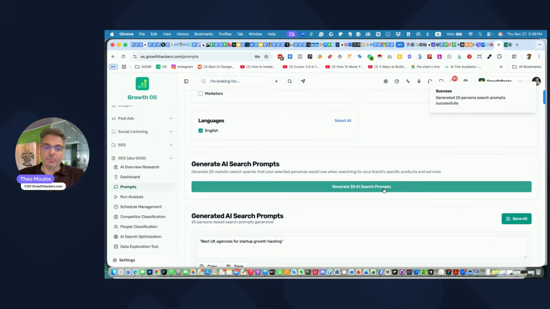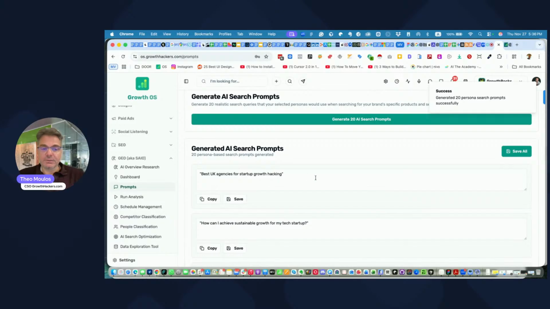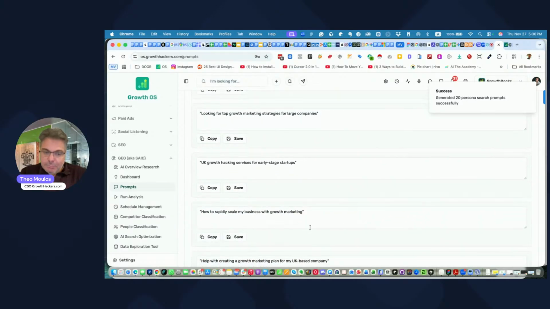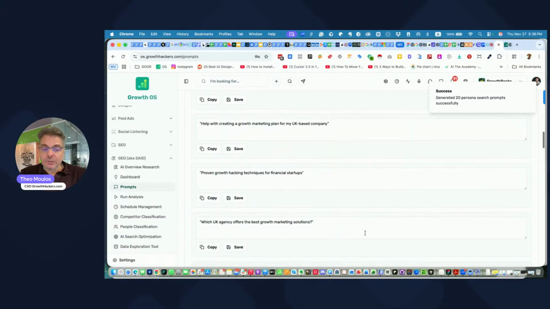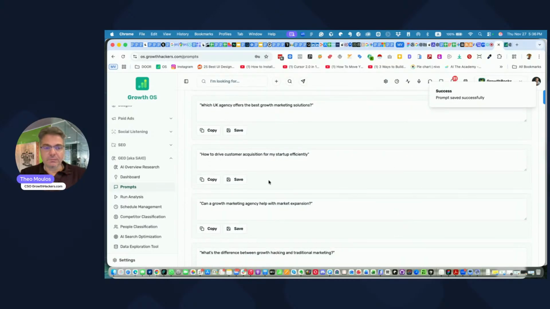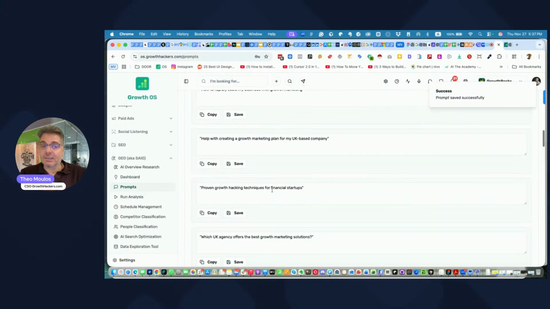So let's see what we'll get back. Here we get: best UK agencies for startup growth hacking. Okay, typical thing. Now, how can I achieve sustainable growth for my tech companies? Different things, not always with the same keyword, social commitments, but you see that it's implied in here. Okay, and then we see different prompts. I say, okay, which UK agency offers the best growth marketing solutions? Fine, I like that. How do I drive customer acquisition for my startup? These things. When I see prompts that I see that my clients could use, then that is something that I like.